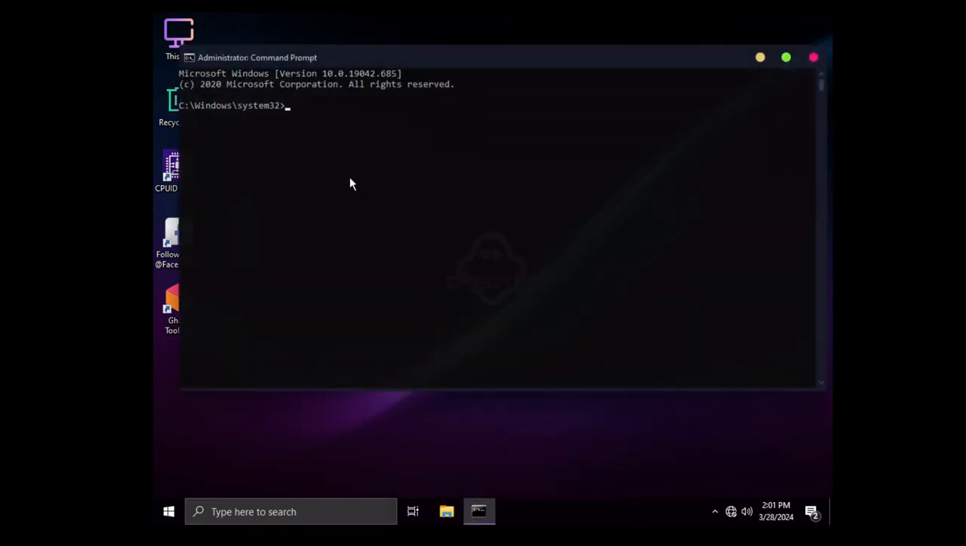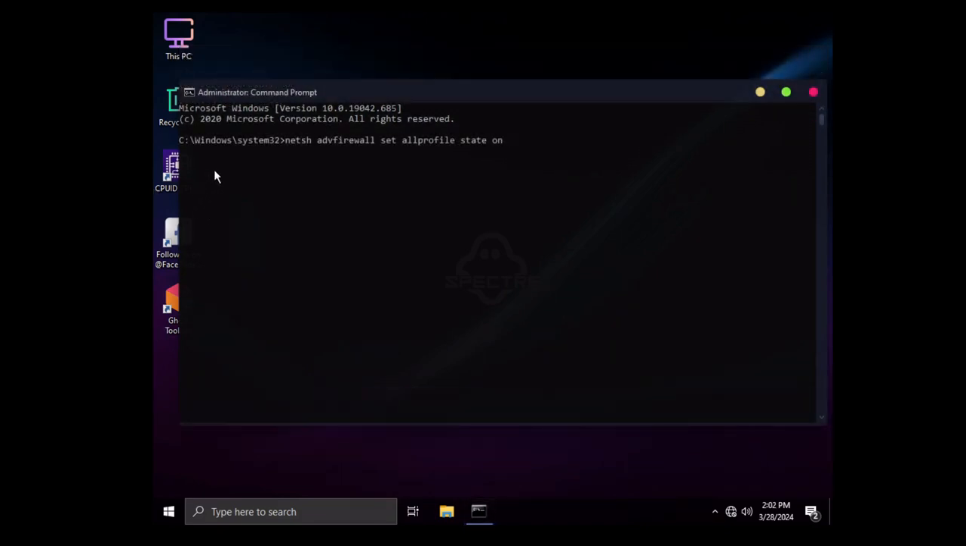So now we want to turn the firewall on. And what we're specifically going to type in is the netsh command. So netsh advfirewall set allprofiles state on. And once you have that set, you just hit enter on your keyboard. What that'll allow you to do is run the command to turn your Windows firewall back on.